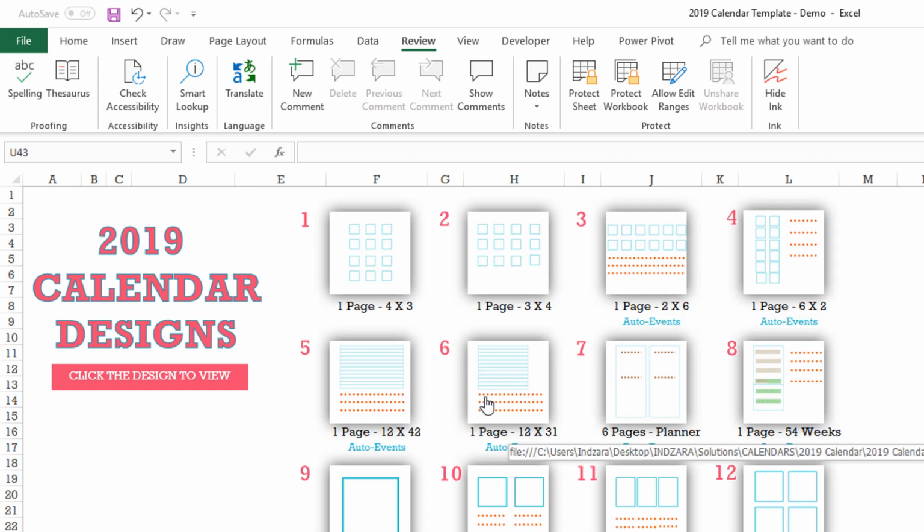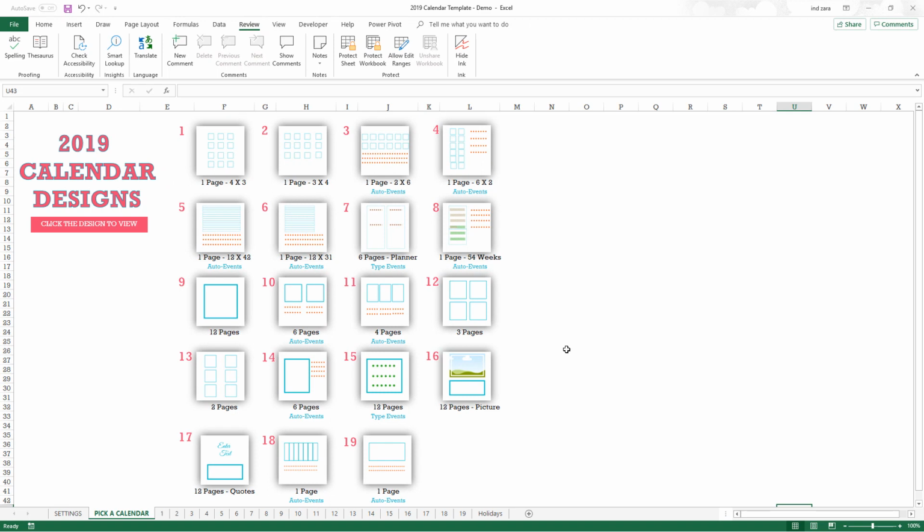And then also the dotted orange dots indicate whether your events are actually listed or not. You will see that not all the calendar designs will have your events listed. The events will get highlighted on the calendar, but they may not get listed in every one of the designs. So you can choose which design you prefer, and then you can use that sheet. You can also go and take a look at each of them.